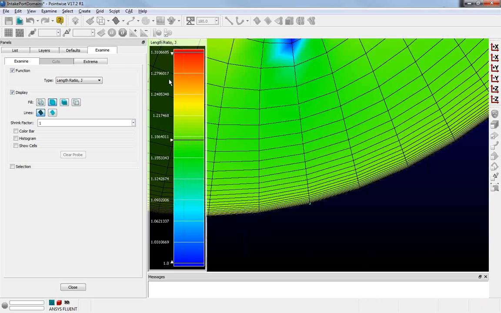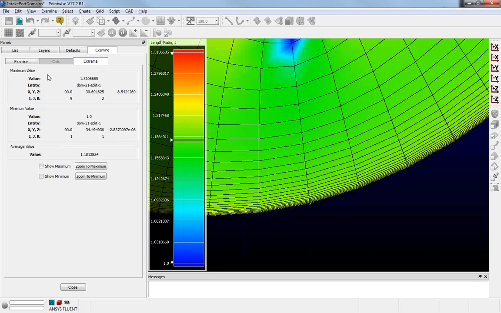So I'm going to come over to Examine, and in Examine I'm going to click on the Extrema tab. In this tab we display the maximum value for each diagnostic function, the minimum value, and their location. We also display an average value. So for these inlet domains, my average length ratio in the J direction is 1.18, which is effectively the average growth rate for these domains. This is what I'm going to use when I set up my T-Rex block. So let's go ahead and click Close.